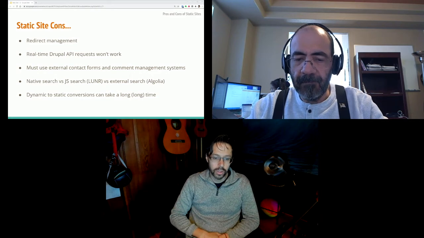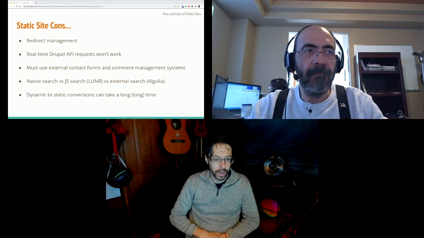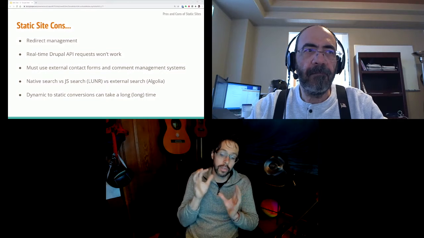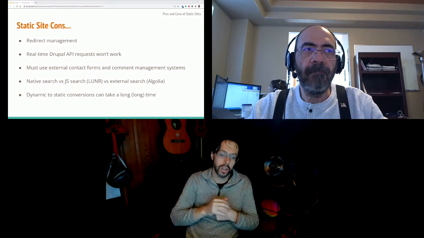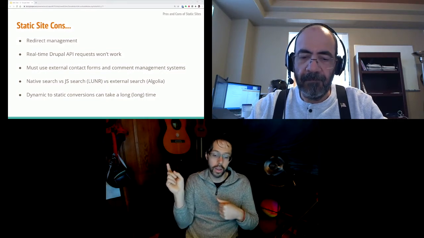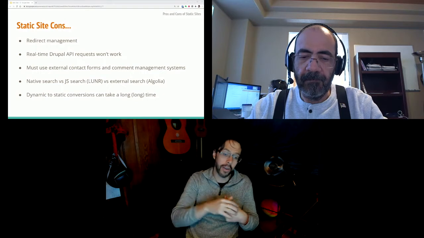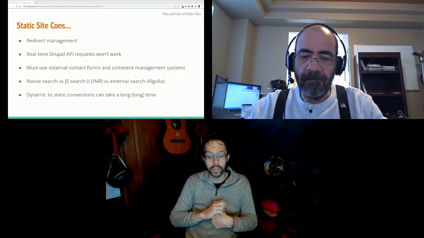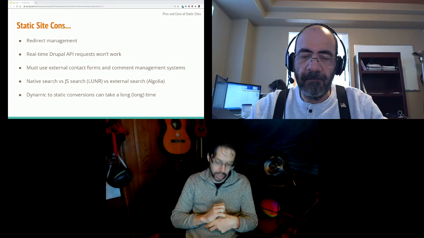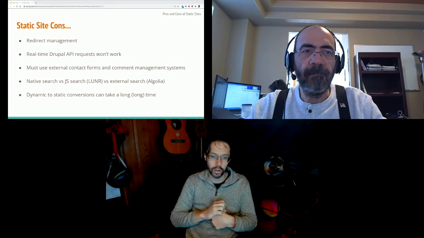If you need that, it's probably not a good idea. You can do workarounds to push certain types of data in real time into JSON blobs, and then have the front end API request that from an S3 bucket. Some people will do a menu, and the menu will get pushed out there. So they'll decouple the structure of their site in order to have a static site work.